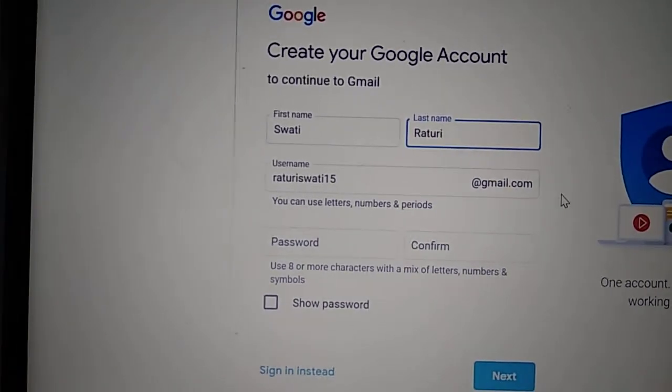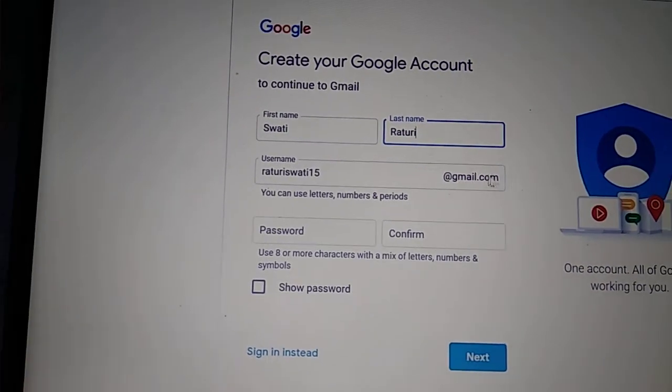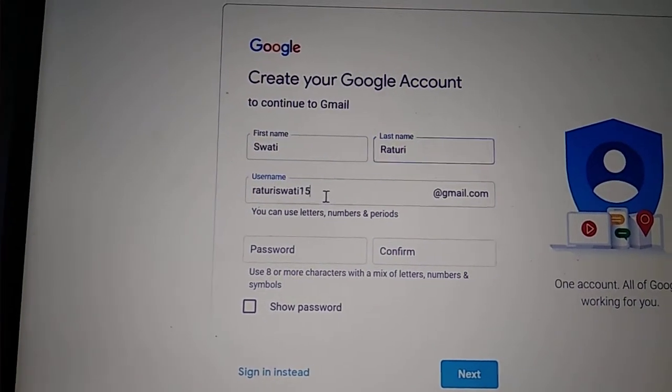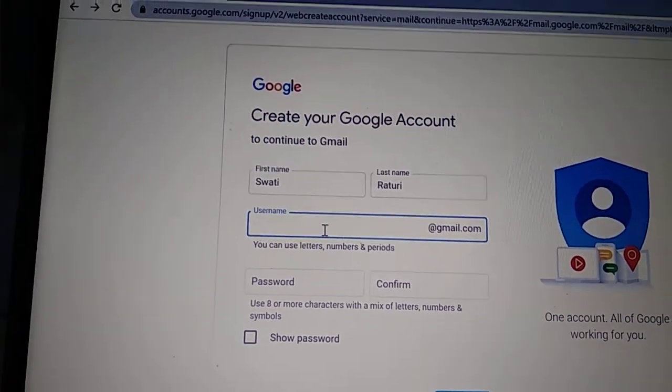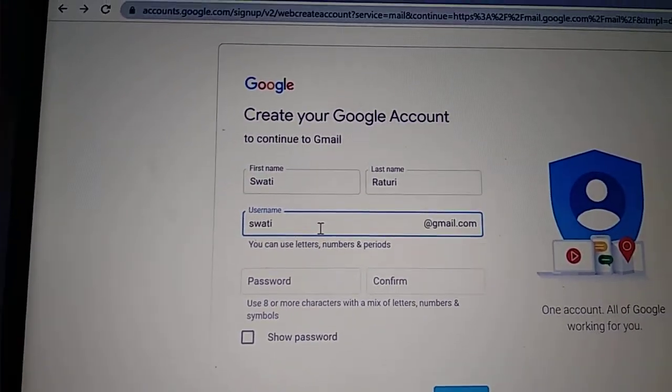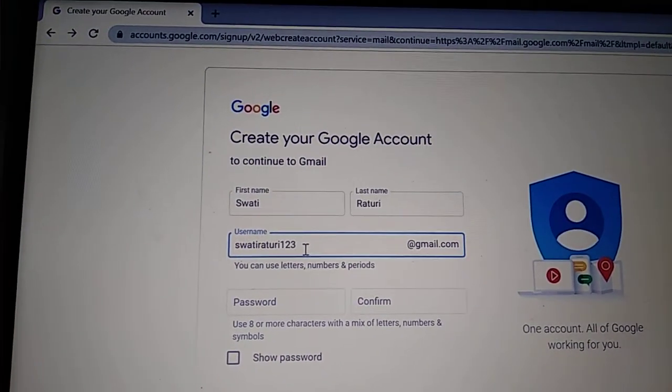Okay, so now what I have to do is, you can easily change this address. Like I will write Swati Raturi 1 2 3 4.